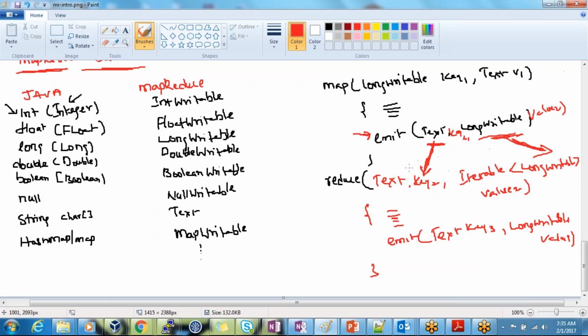Your Text here should match with this Text. Here, LongWritable, your map method should also match with the LongWritable, otherwise it will give an error. And the final output, what should it be? We, the developers who write the code, will decide the final output based on the requirement and the use case. This is how the data types work.